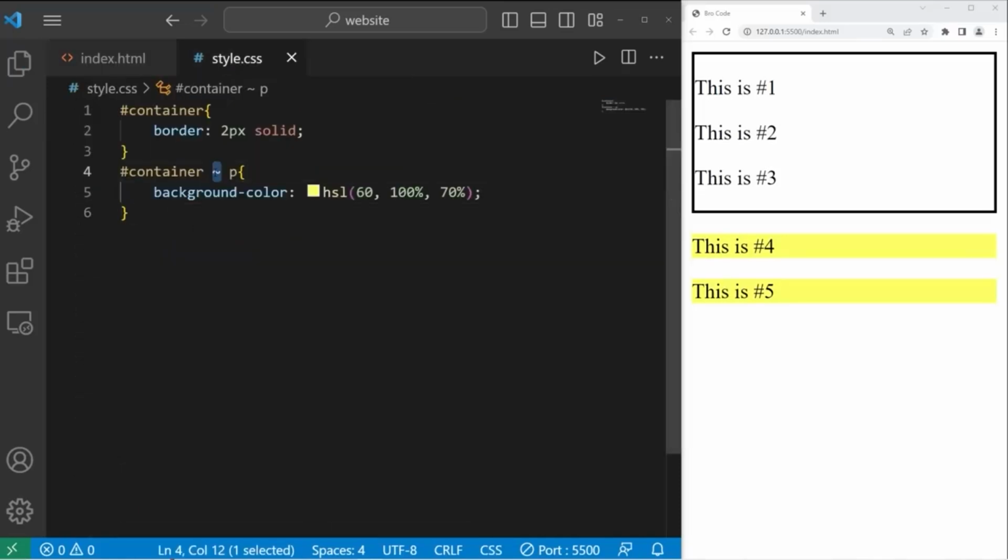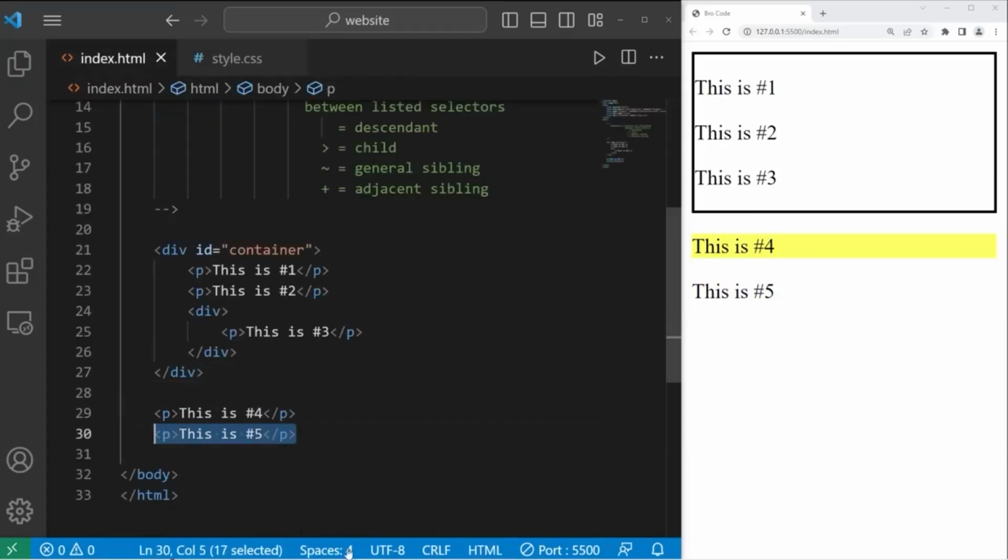Using a plus sign, we will select only adjacent siblings. 4 is selected, but not 5. The adjacent sibling is the next direct sibling, but not all siblings. That's why 4 is selected and not 5. But if I change their positions around, 5 is now selected.